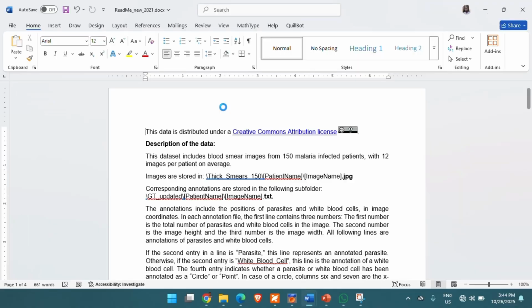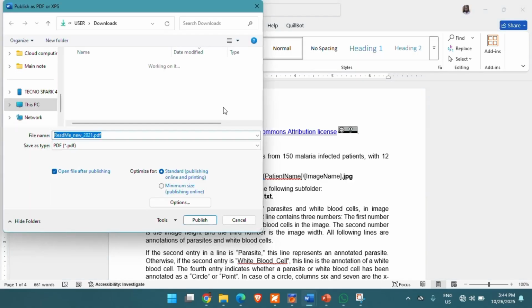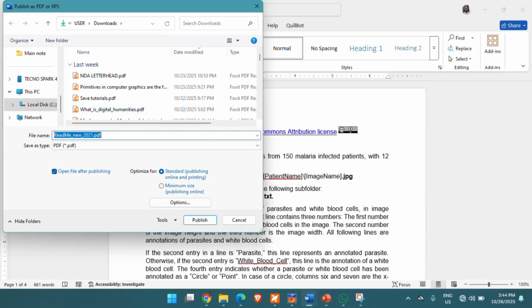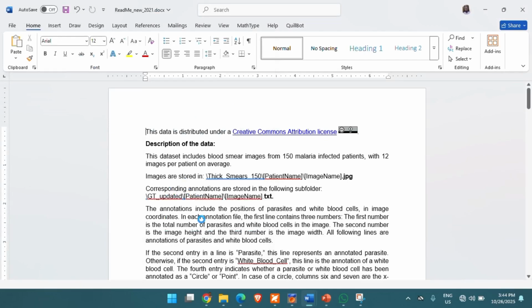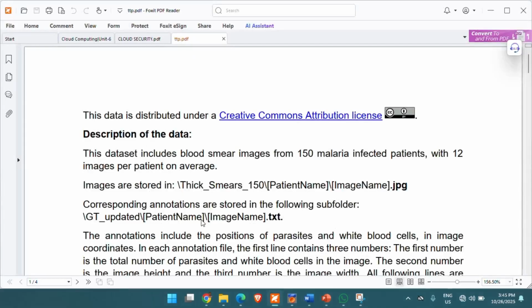When I click on it, it will give me a dialog where I can name the document and then save it. So I want to change the document name to TTP, and it's already on PDF. So I just hit Publish, and the PDF version of the document will be created. So this is the PDF version of the document.